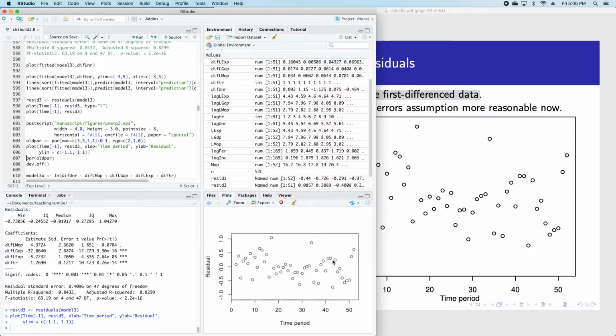Not as much sign of an autocorrelation problem here. There's perhaps still a little bit of funkiness going on, but I'm not overly concerned here. It's certainly better than it was, and for most intents and purposes it's good enough.